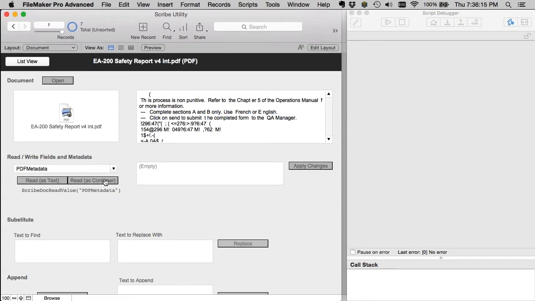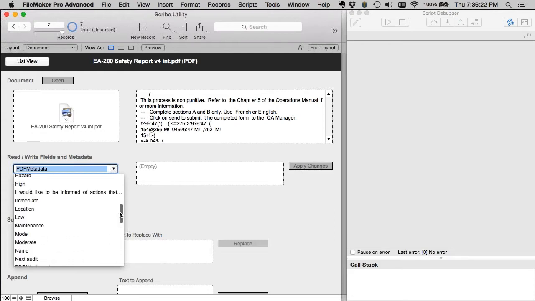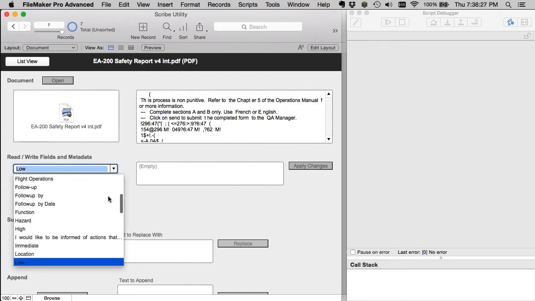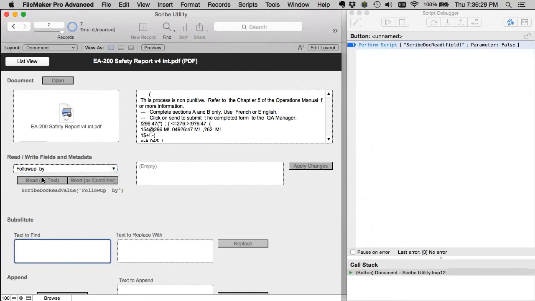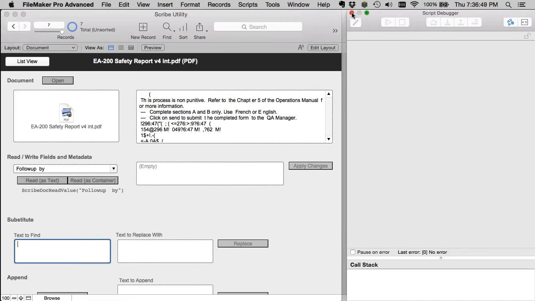Yeah, that's another way. When we loaded this PDF, we did get a list of the fields here. So these are all the fields: analyzed by, date, effective, hazard. This is probably that checkbox. And there are some built-in ones here. These are all good. This PDF is empty, so all of these are going to show as empty. But basically, the meat of this is we're calling Scribe read value and we're passing in the field name. Read value. Okay, so you can read the value of the field.